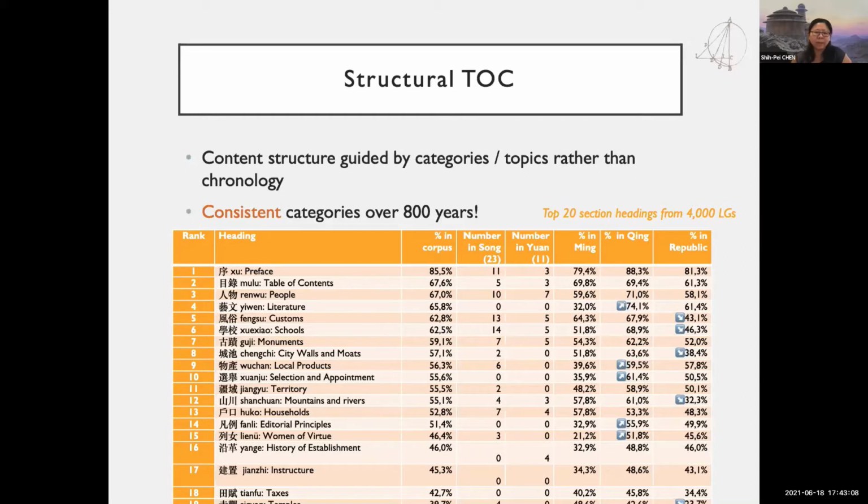The first two are functional, so they are popular for very obvious reasons. But from the third one: 人物, 艺文, 风俗, 学校, 古迹, 城市, 物产, 选举, 疆域, 山川, etc., 烈女, 沿革, 建置, 田赋, and so on. All of those occupy at least 40% of the 4,000 titles. So it means that for every 5 gazetteers that you randomly pick and read, at least two of them, you will find these titles.